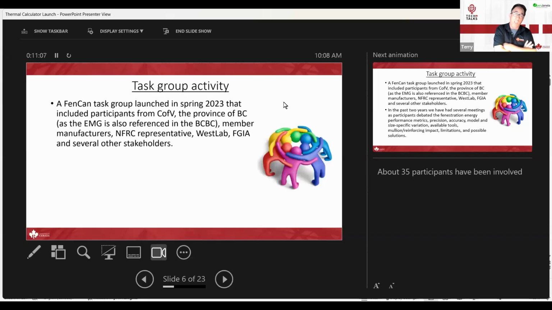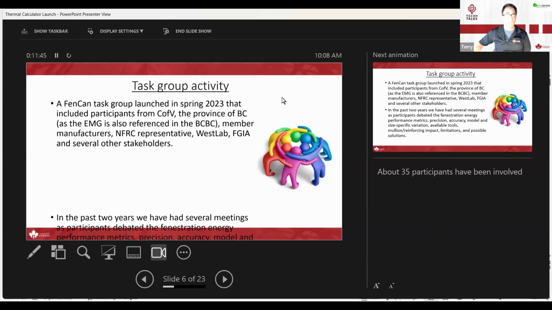They're legitimate for the product as far as size specific requirements go. So a couple of years, well, actually a little over 2.5 years ago, we started a task group to look at this. Again, we were getting a lot of members asking what's going on with this. It's causing me lots of problems. I'm getting asked for these values that I don't have. So we launched the task group. We had participants from the City of Vancouver, province of BC, because the energy modeling guidelines are also referenced in the BC Building Code. We had several member manufacturers. We had representation from NFRC. Jeff at West Lab participated, FGIA, and lots of other stakeholders that were involved in this conversation.